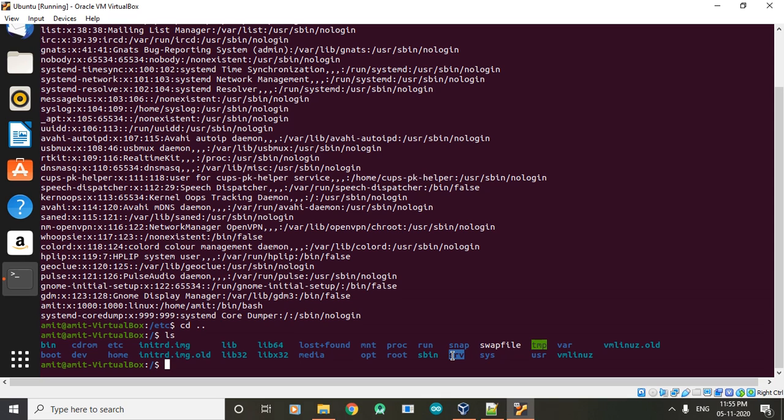After that, there is the var folder. The var folder basically contains the variable data files. This includes the spool directories and files, administrative and logging data, then transient and temporary files. So it contains all the temporary files and logging data.